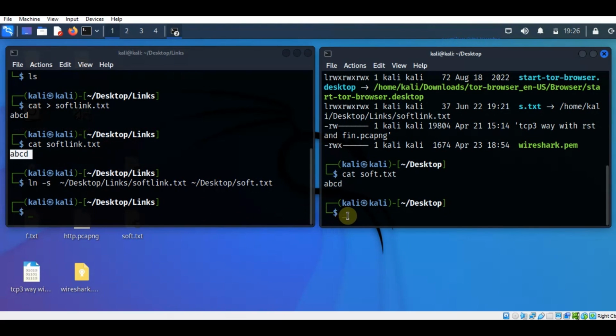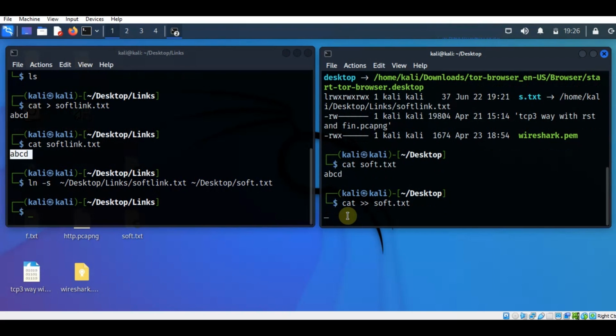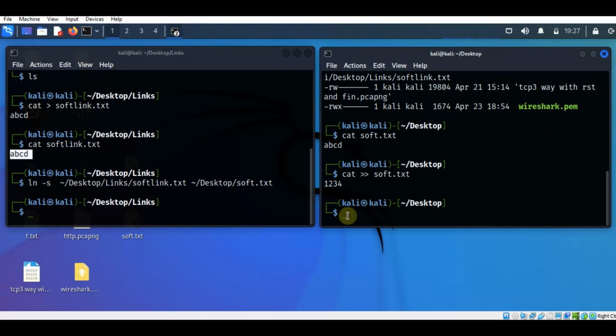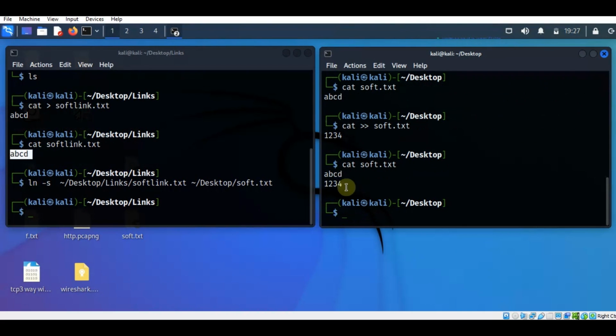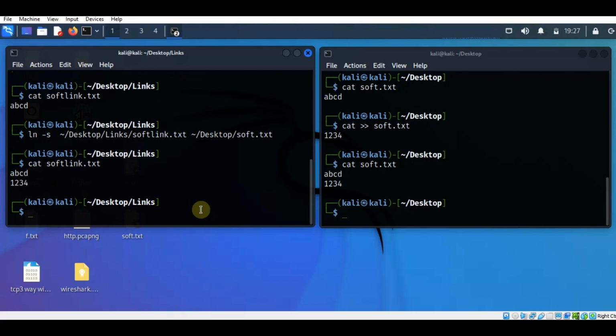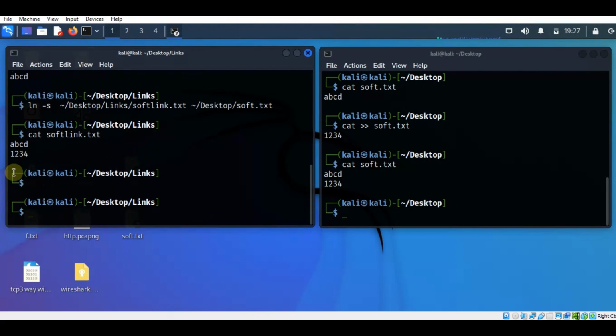Now we will add something to the soft.txt. So we'll cat append something to the soft.txt. I will type 1 2 3 4. Control plus D. cat soft.txt. So you have the updated content. We'll see what has happened with the softlink.txt. So cat softlink.txt. It has also been updated.